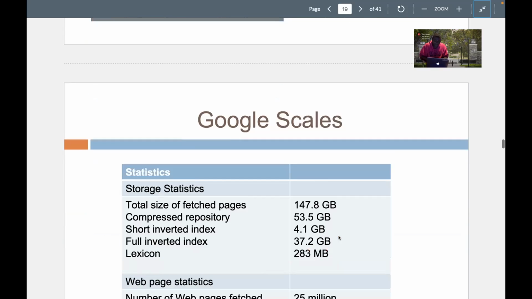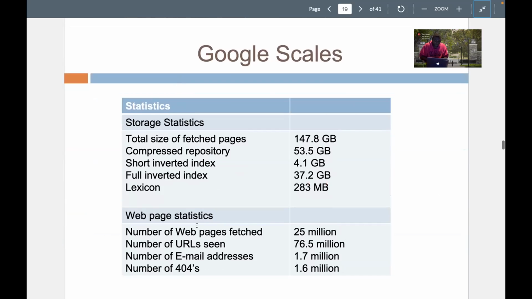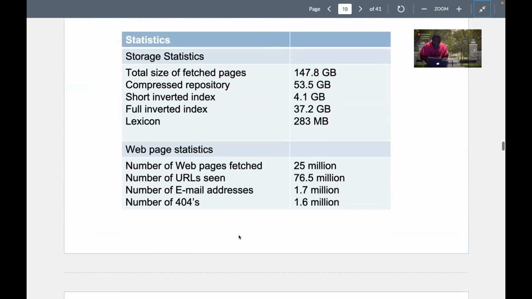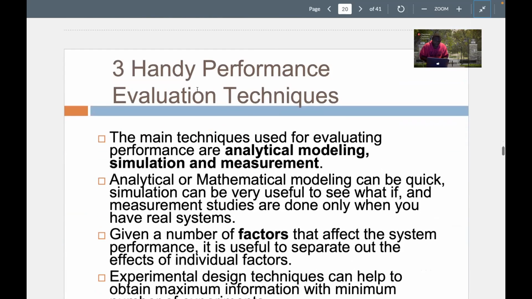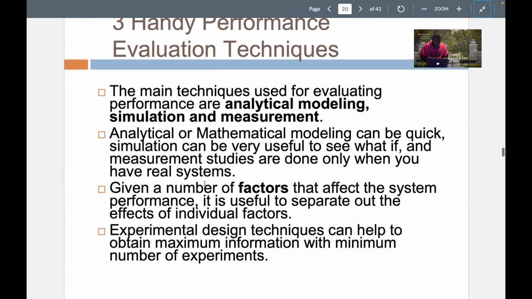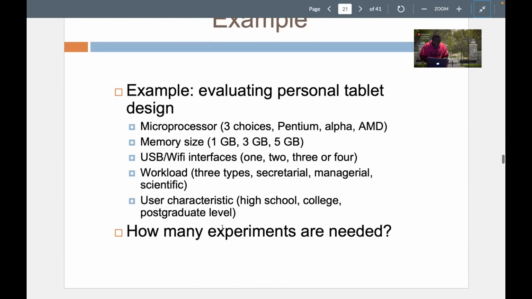This is a white paper. So this is the web page statistics they analyzed. Three handy performance evaluation techniques: analytical modeling, simulation, and measurement. These things are repetitions. Example of evaluating personal tablet design: maybe look at the processor.